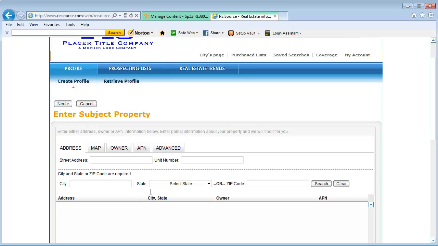But realize that the more specific you are, the more possibility that you might put something in that might be an error. For example, if you put in 1234 Terracina Drive in El Dorado Hills, and there was no 1234 Terracina Drive in El Dorado Hills, it would just say, I can't find the record. So anyway, you'll get used to doing this when you work with it.